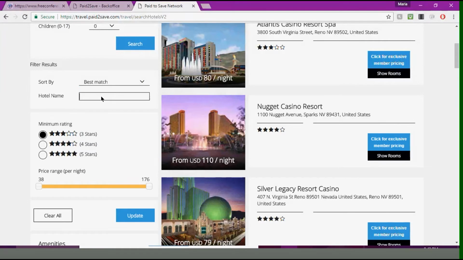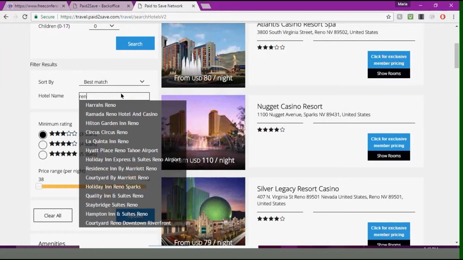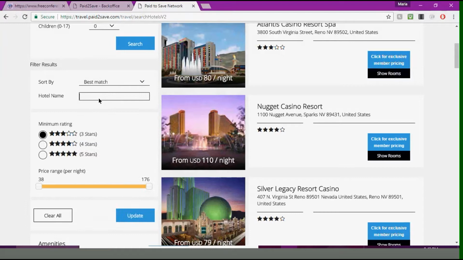Some people have a specific name of a hotel they want to check, so they can just enter the hotel in here, click update, and automatically the hotel will appear on this side. It's really cool because even if you put in, and let me just type in REN to show you, anything with the letters REN in it will come up, and you can go to that hotel if you're looking for specific hotels.